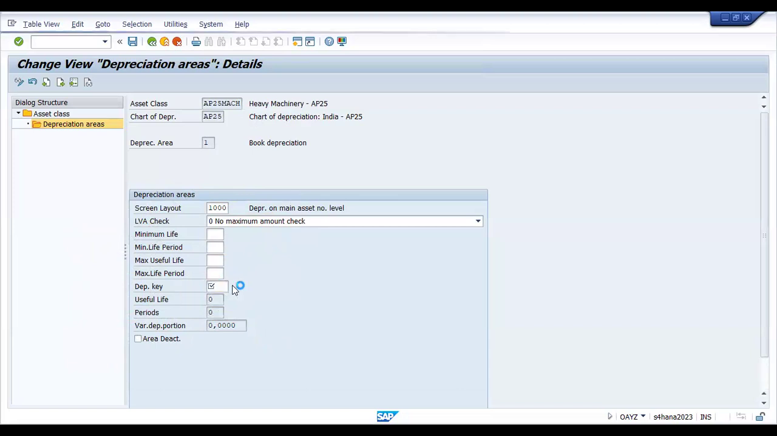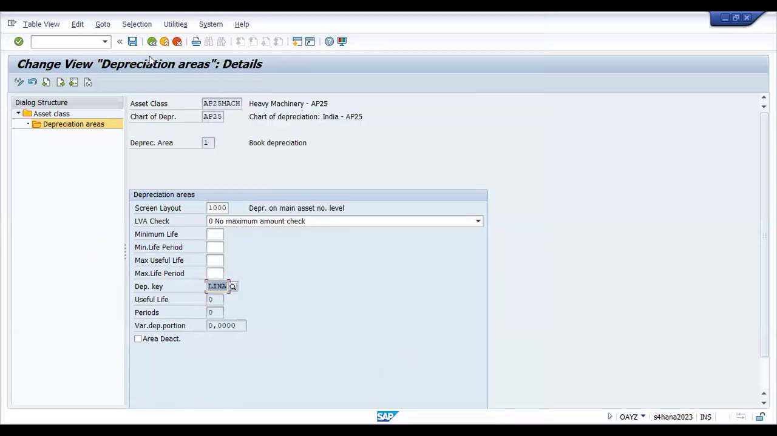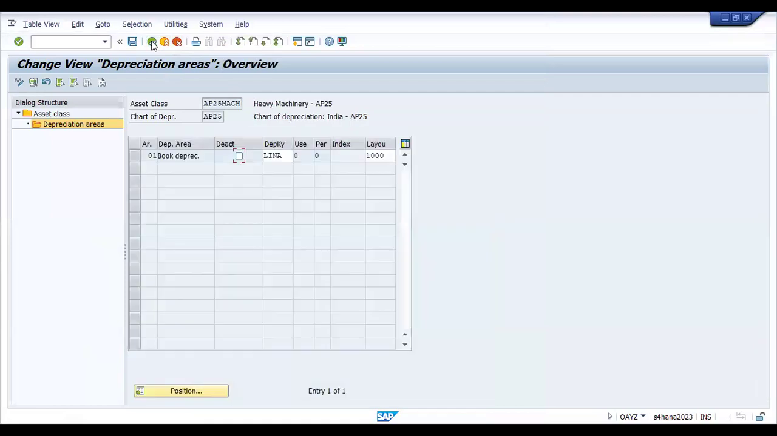Okay. So if you remember in the previous configuration, I spoke about Lena, right? That will be available here. Select save. So this is called the determination of the depreciation areas, which means you will tell the system which depreciation areas are to be activated for this class and which depreciation key you will be using.